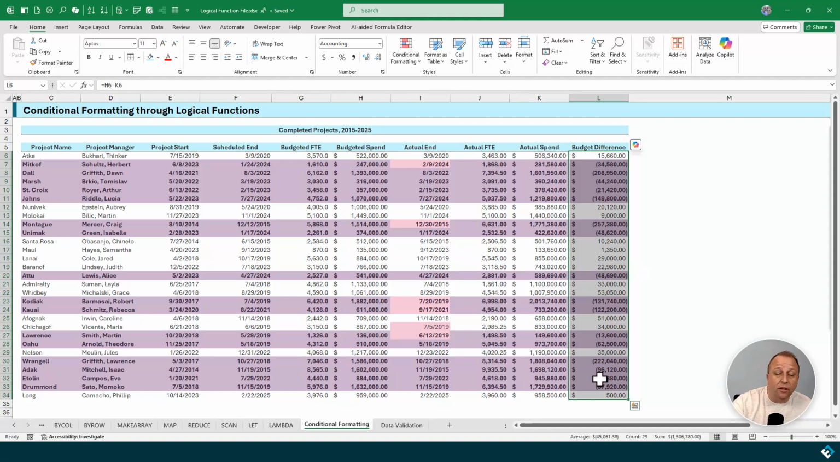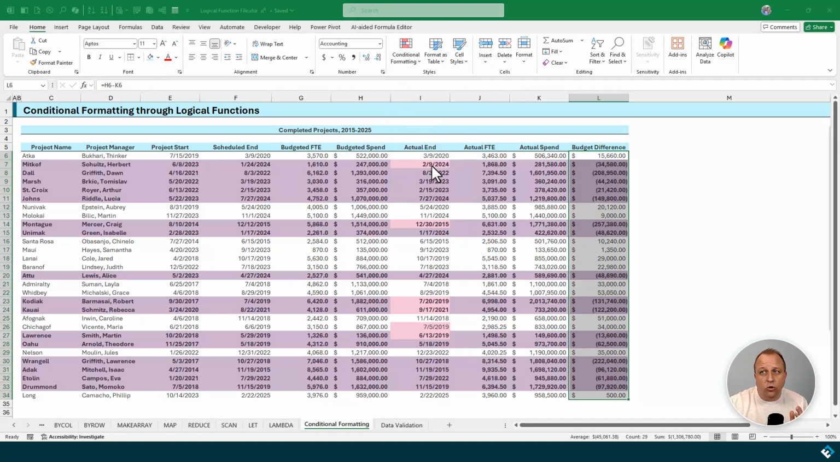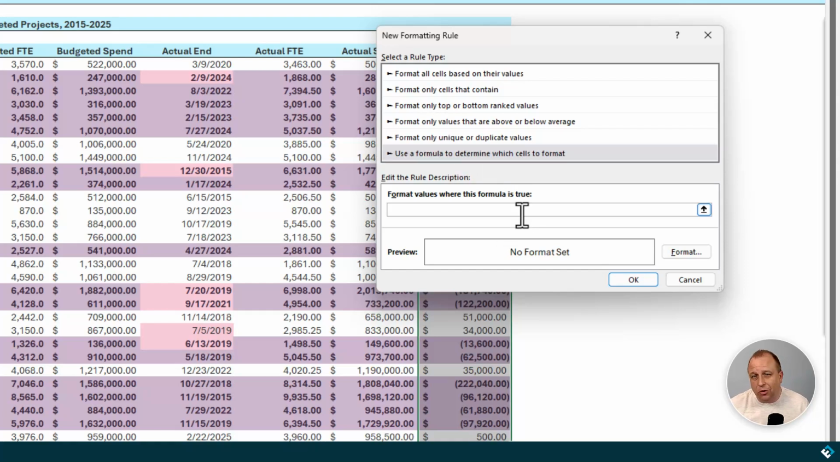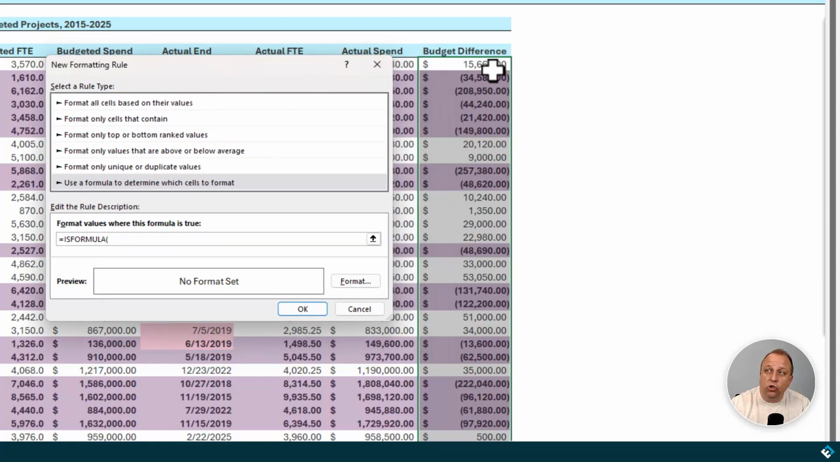I highlight those cells that are supposed to be calculated. Go to the Home tab at the top of the screen, click the Conditional Formatting drop-down menu, and make a new rule that is based on a formula in that entry. Now, what is the formula? There are two formulas we're going to use here. One of them is the function isFormula. It's just that easy. So equal sign isFormula, open parentheses, and here I'm just going to choose to type in cell L6.